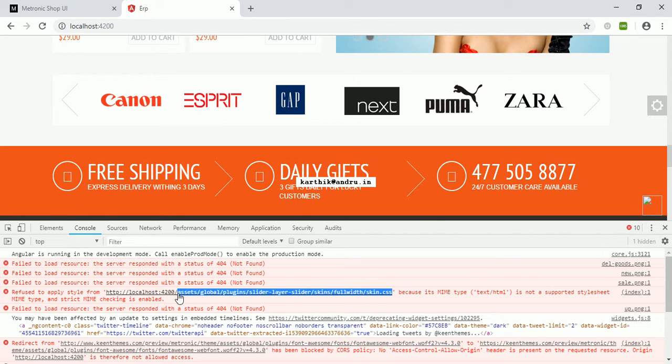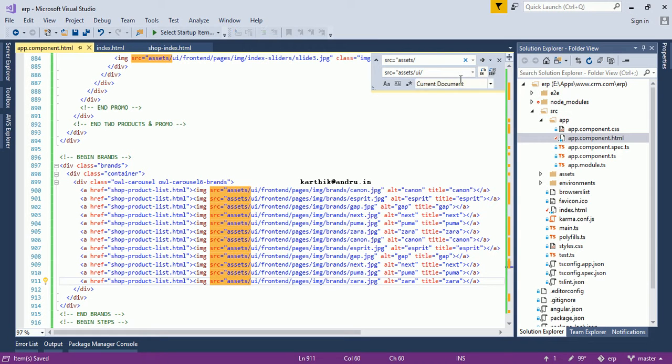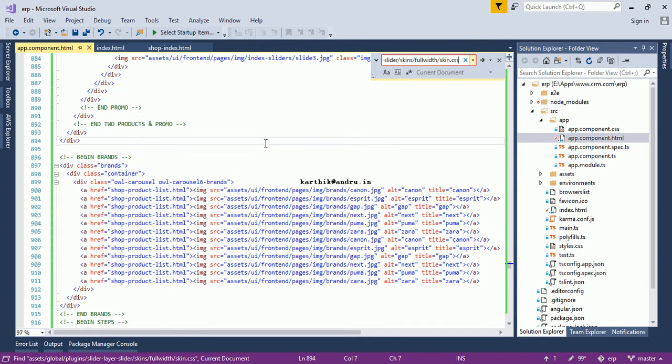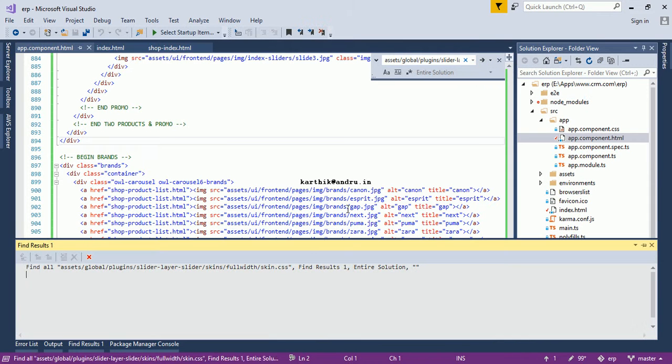Copy this. Somewhere we use this, and we need to find out where. The thing is, if you look here, after assets we are not calling the UI and global directly; we are calling the assets global. So that is the problem. So search the entire solution, then find out.